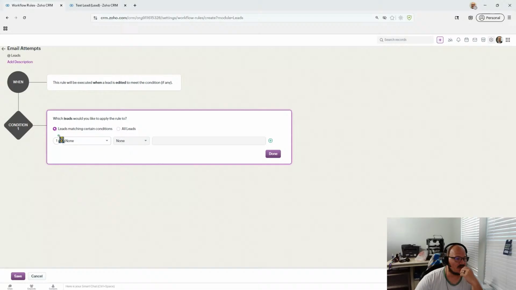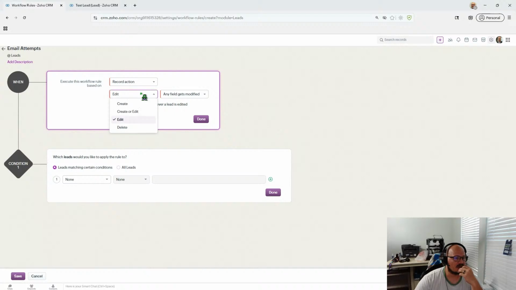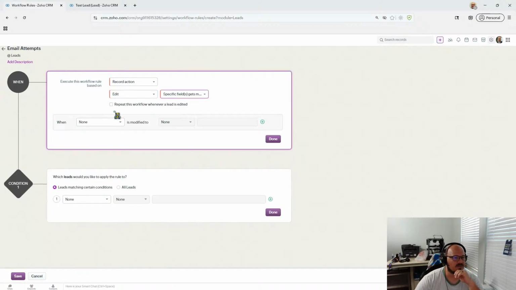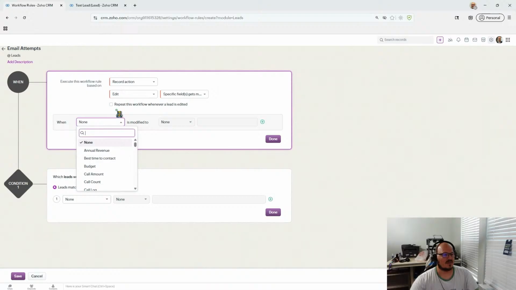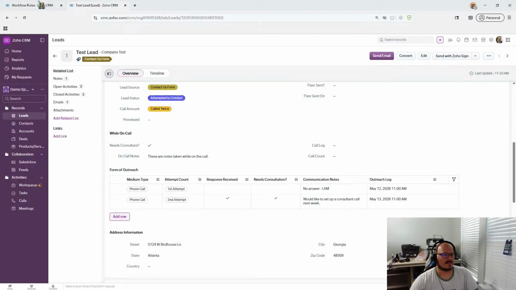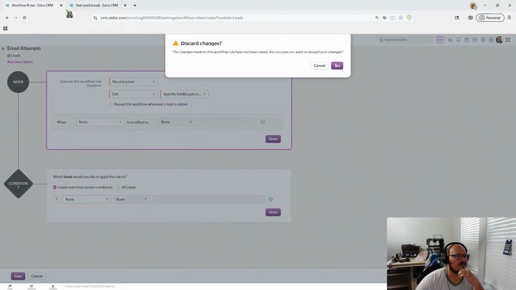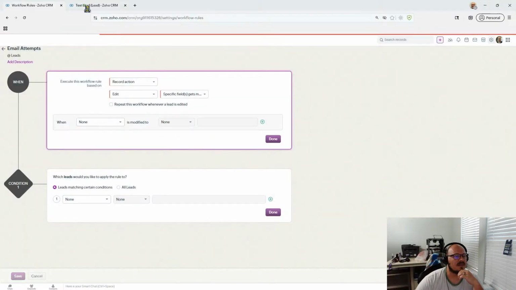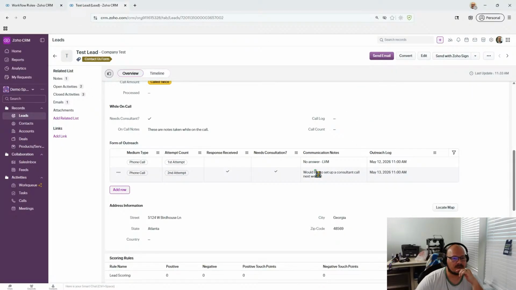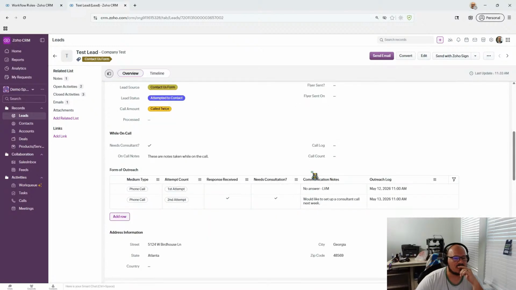So I would have to record action, edit, any field, specific field, attempt count. Yeah. So it is possible, but I would have to do it in a different way. So I would have to mark if an email was sent.